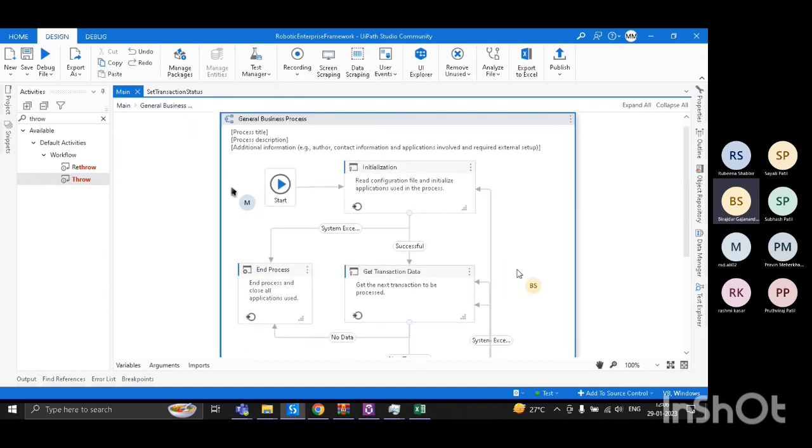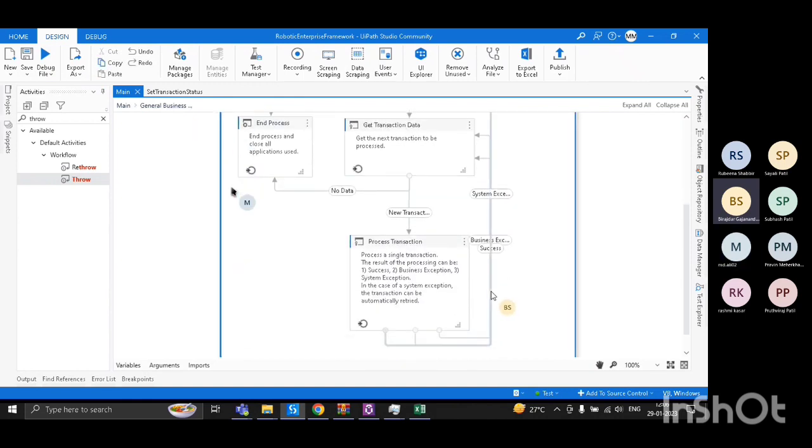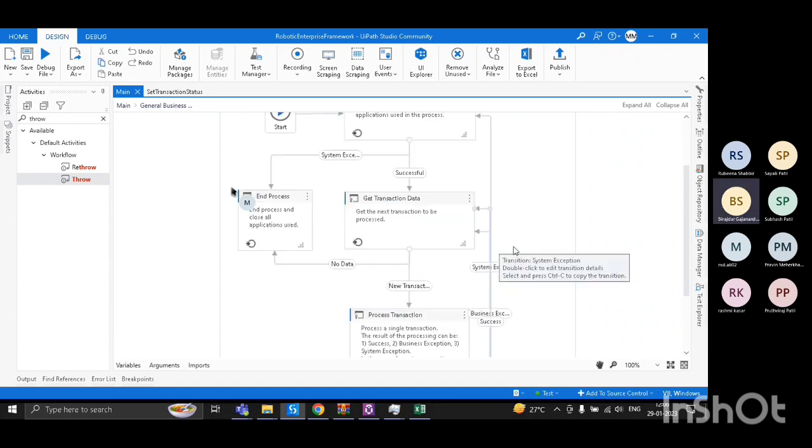So what is the logic behind that one is whenever there is success or a business error, then simply it has to go for the next transaction. Get the next one. That's why the transaction number is getting incremented by 1 after success or after business error. After success, we have to go for next. After business error, we have to skip it, means go for next. In both the scenarios, we have to go for next.